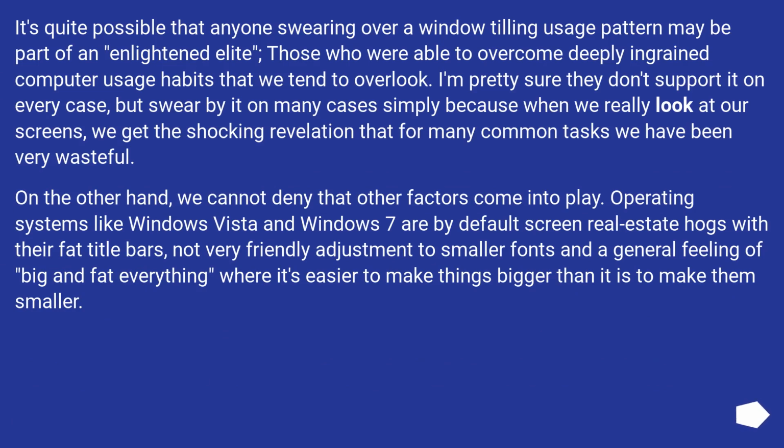It's quite possible that anyone swearing over a window tiling usage pattern may be part of an enlightened elite, those who were able to overcome deeply ingrained computer usage habits that we tend to overlook. I'm pretty sure they don't support it in every case, but swear by it in many cases simply because when we really look at our screens, we get the shocking revelation that for many common tasks we have been very wasteful. On the other hand, we cannot deny that other factors come into play.